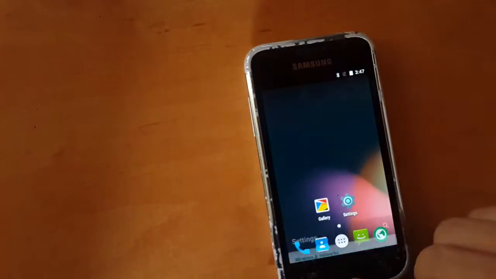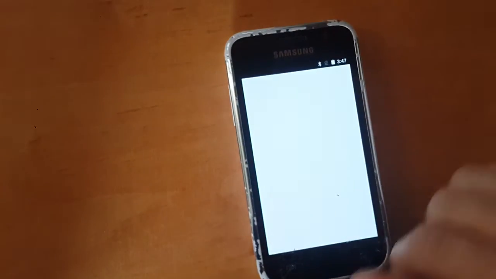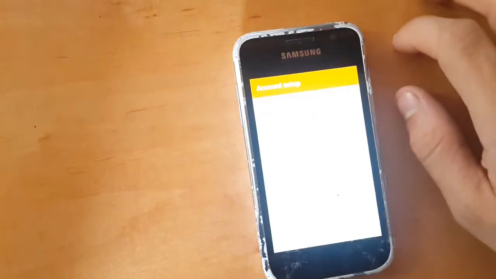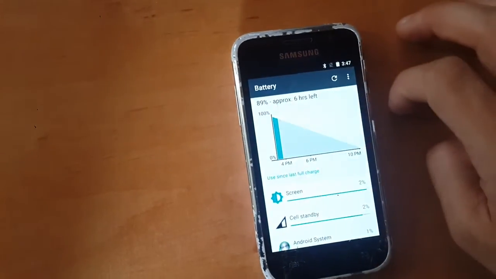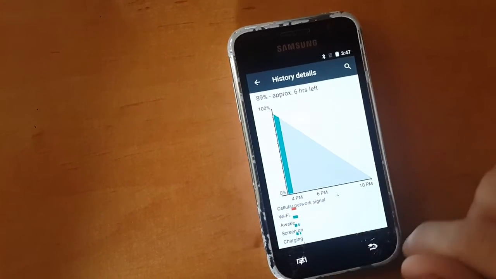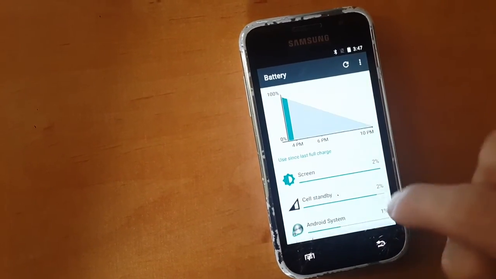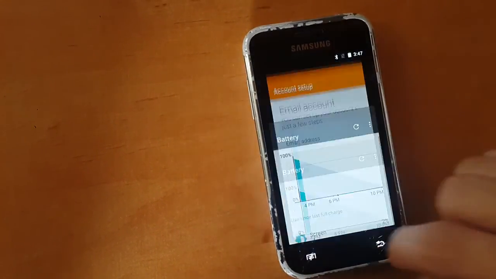Thanks for watching. As you can see, the Galaxy S1 is a fast device with good battery life. Actually, let's check out the battery. 89%. It's gonna be way up to 6 hours. For network, the device has been running for 20 minutes already. So just, thanks for watching.